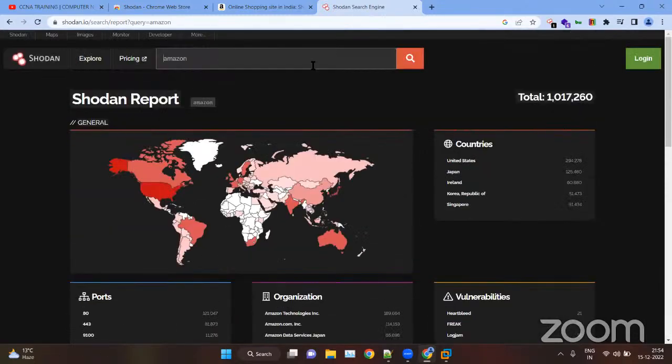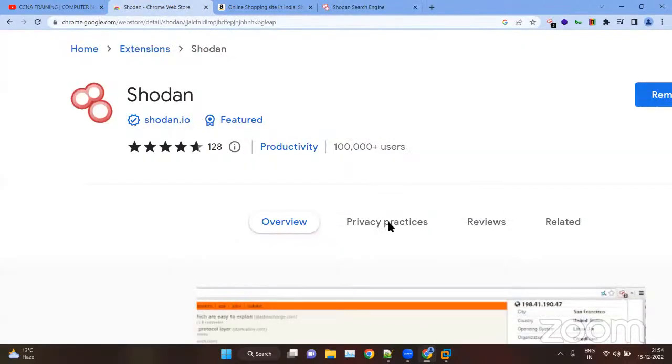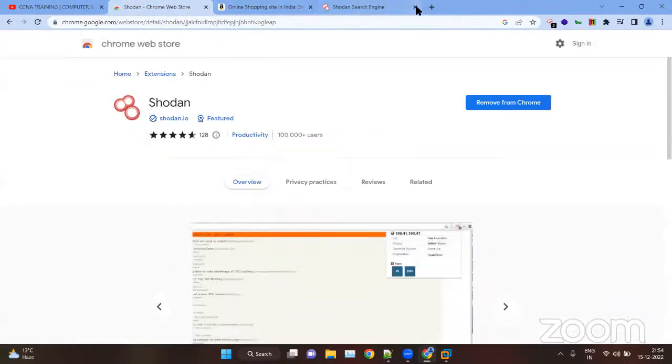So Shodan is basically used for IoT and OT hacking, IoT and OT information gathering, as well as basic information gathering. So this is a search engine, a website and also an extension. So we can cross it. You can go for it.